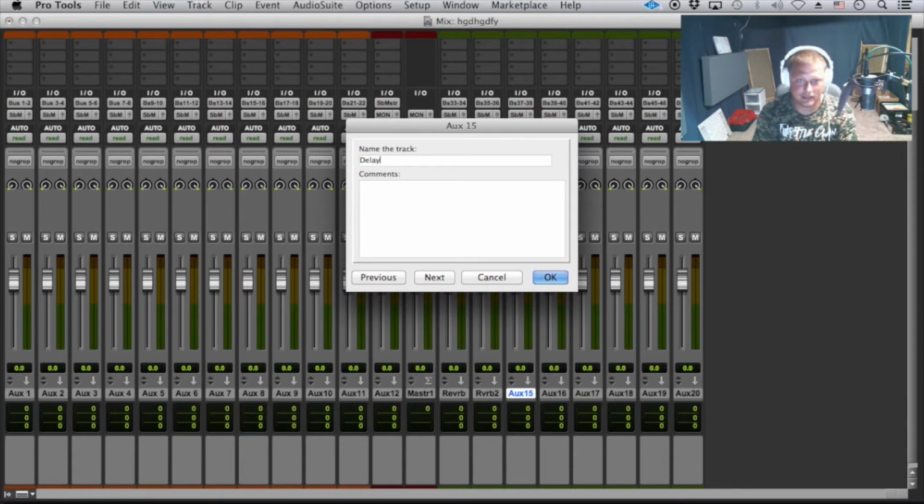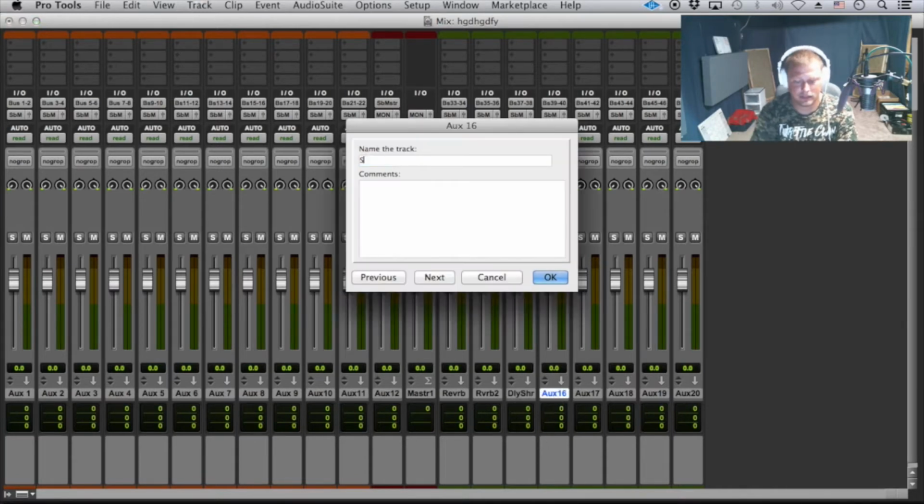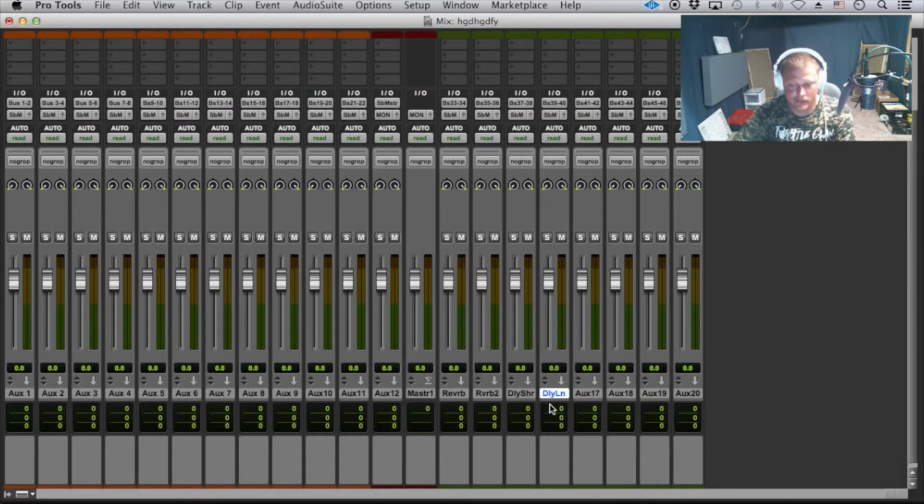Now delays here, I usually put delay short. And then delay long. And that way, if you have an eighth note and a quarter note, or a quarter note, half note, if you're going to be obsessive compulsive about it and like, well, this says eighth note, quarter note, but really it's quarter note, half note, then you don't have to worry.